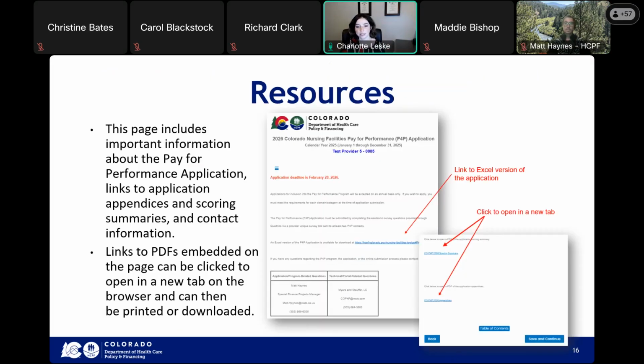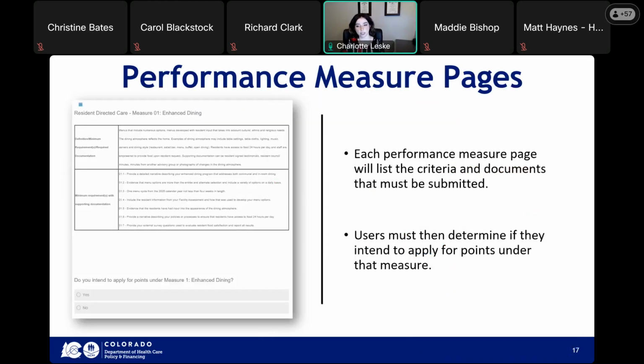Okay, next slide, please. Okay, the first item that's going to be listed on your table of contents is going to be the resources page. And this page is going to include a lot of important information about the application and the process, as well as links to appendices and our contact information if you have any questions. There are some links to PDFs that are embedded on this page. So you can click those within the Qualtrics software and it will open those so that you can either download or print them to use throughout your completion of the application. Next slide, please.